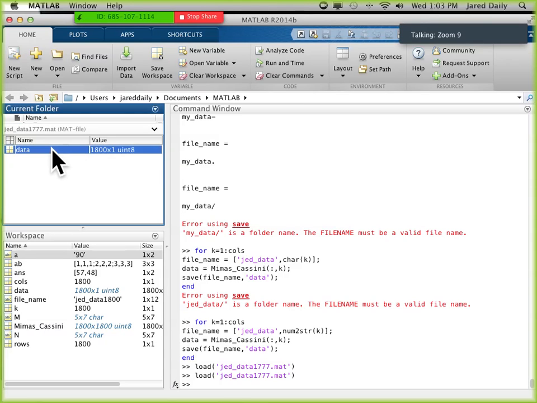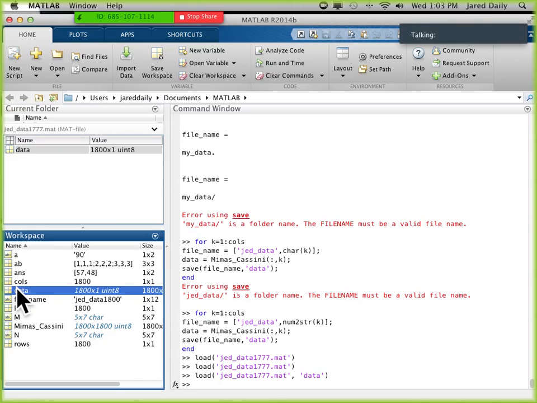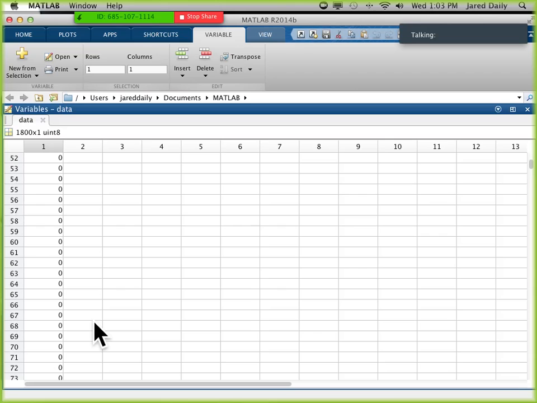It's 1800 by 1 and it has all the data in it. I want to see the data. Let's see. Right here. There it is. So here's the data, and it turns out that this particular column is mostly zeros, and that means that it's, I think 0 is a white pixel or a black pixel, one of the two, I can't remember which.